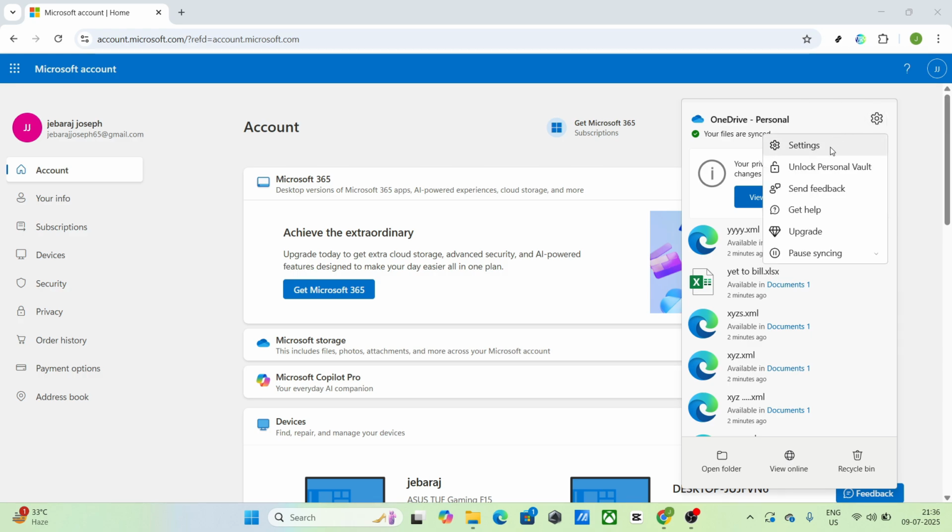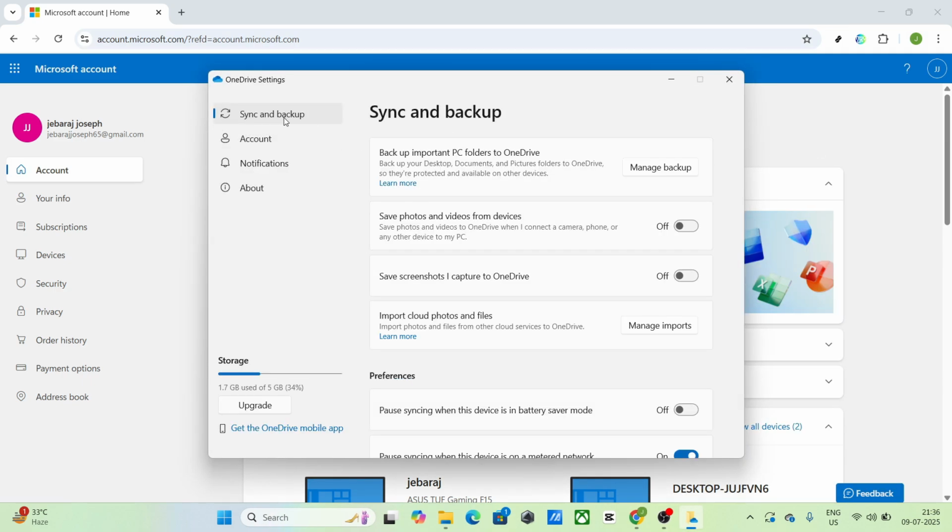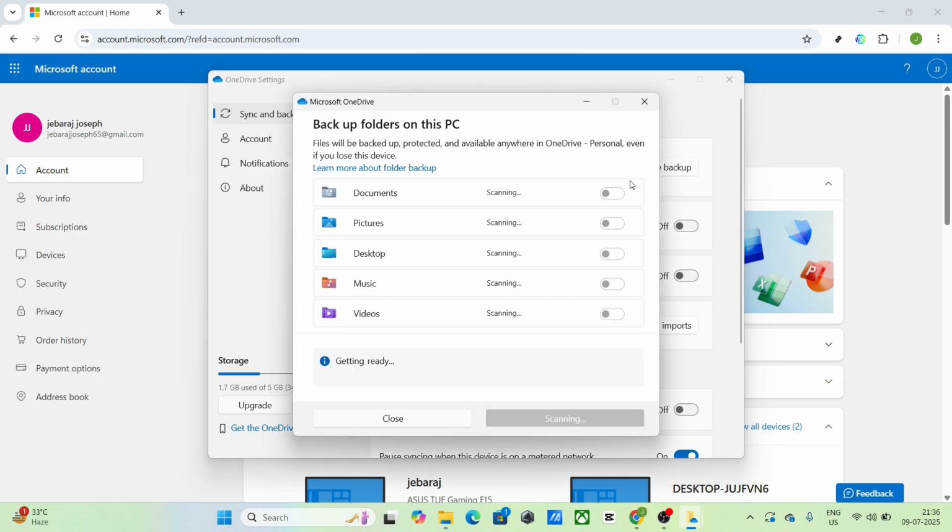In this Settings menu, you'll see various options. Look for the section labeled Sync and Backup and click on it. This is where you'll manage your backup preferences. Within the Sync and Backup tab, find the Manage Backup option. Selecting this will show you a list of folders available for backup, such as desktop, documents, and pictures.